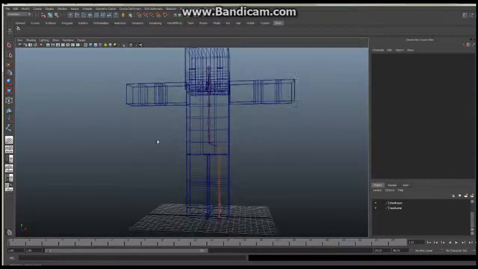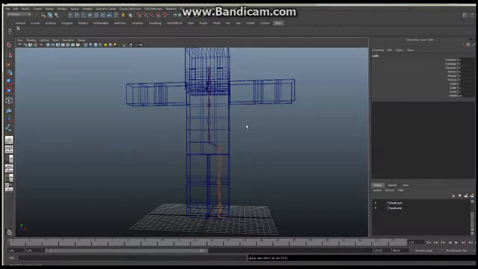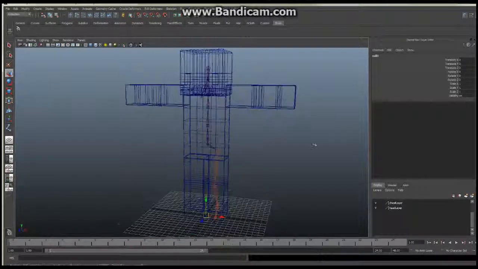First thing I'm going to do is make sure nothing is selected. I'm going to click off, and I'm going to say Edit, Group, and that's going to create an empty group for me. Make sure that I can see it down there. It's right at the origin. Perfect. I'm going to rename this immediately to adjustment node. I'm going to call it adjustment root.